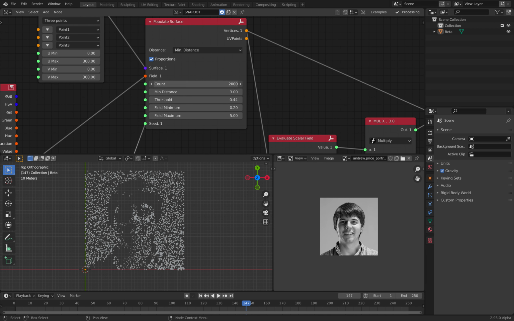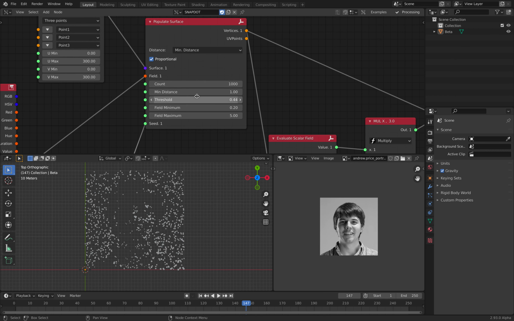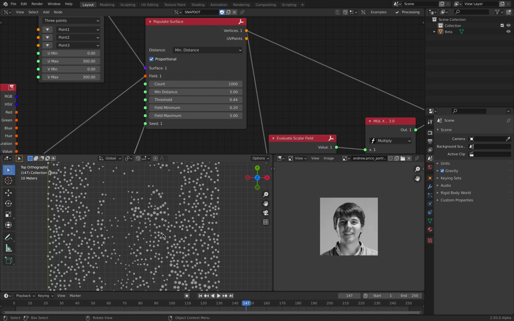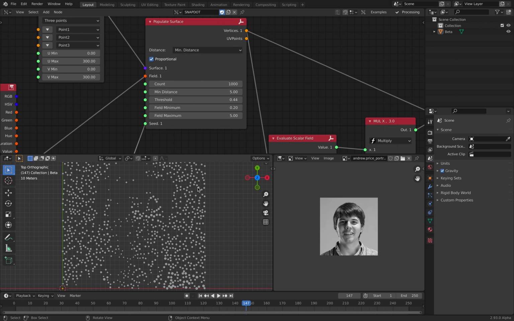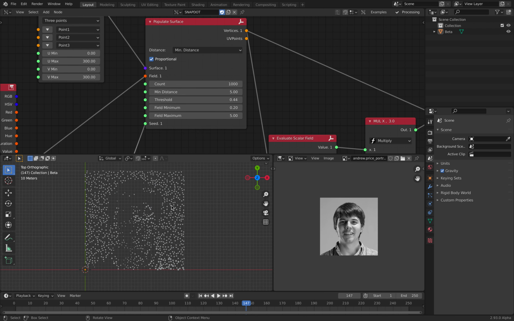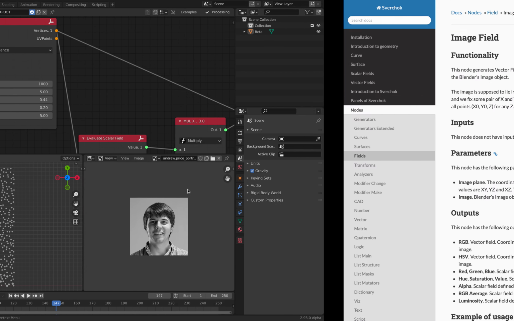And it has a couple of options. Let me reduce the number first, and then let me explain. If I play around with the minimum distance, if I make the distance smaller, it's going to be more scattered. However, if you increase the distance, make it higher and higher, the dots will start to distance themselves from each other. So it's a very interesting concept.